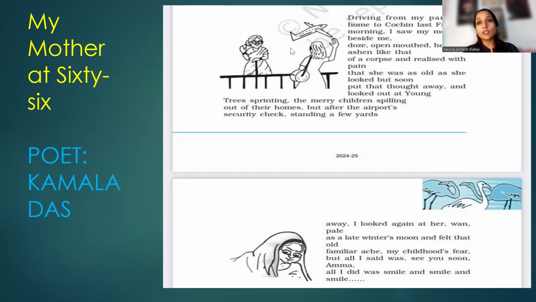Now it says, driving from my parents' home to Cochin last Friday morning. So the poetess is driving from her parents' home to Cochin last Friday morning. I saw my mother beside me. So while she's driving to Cochin, she sees her mother beside her, doze, open-mouthed. Doze is sleeping. These are the important words that you need to know. Doze, sleeping, open-mouthed. Her mouth is open. Her face ashen like that of a corpse.